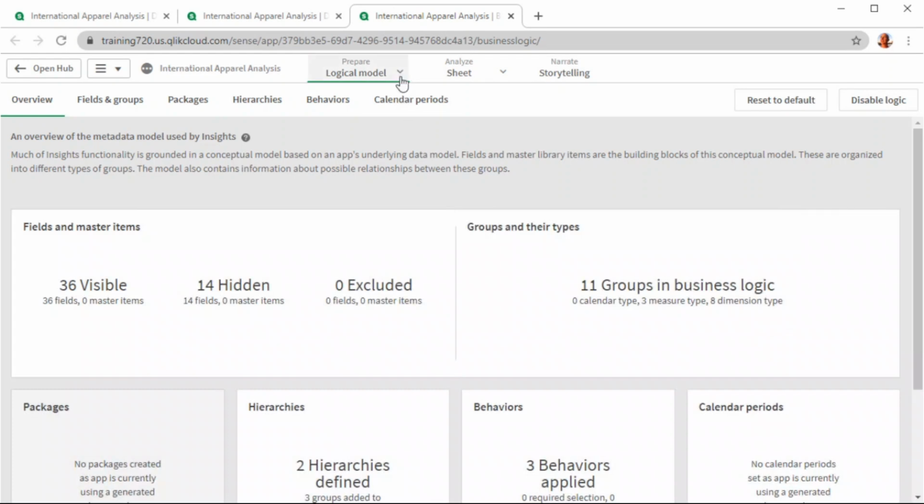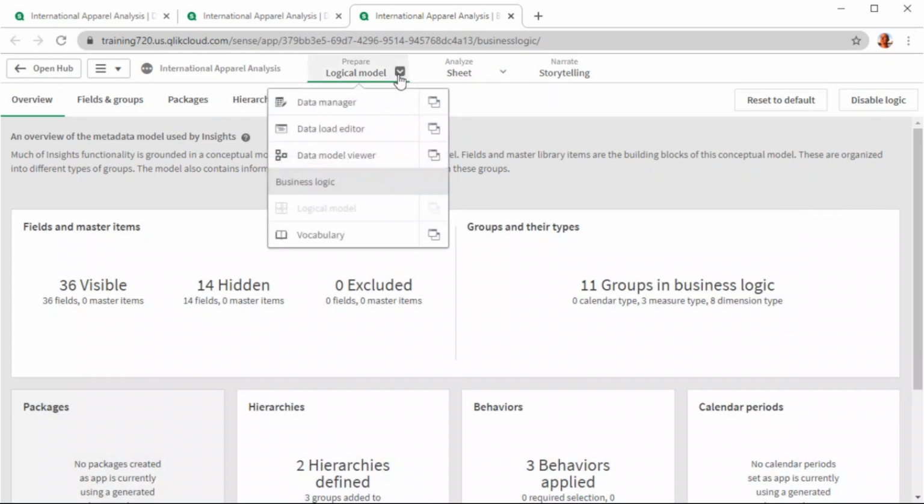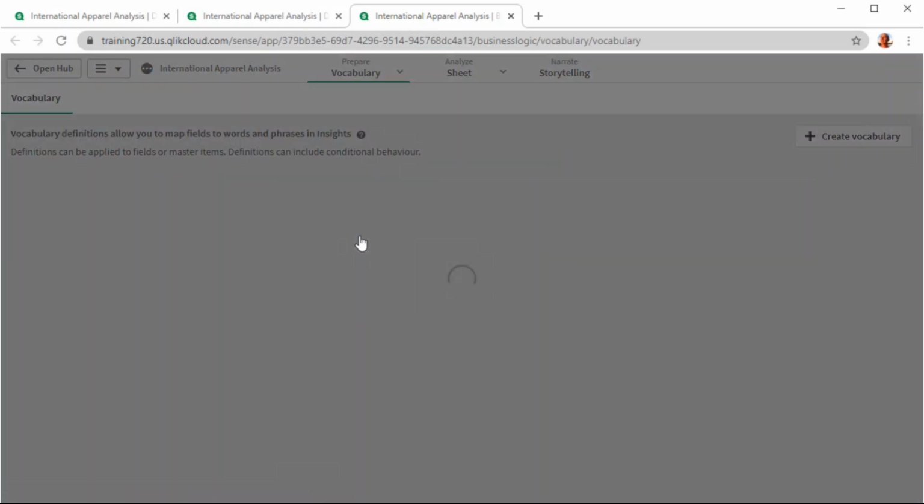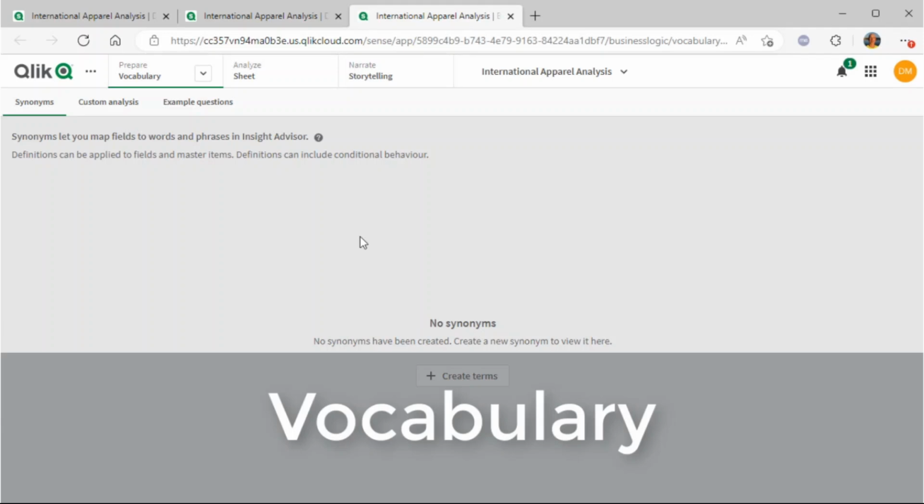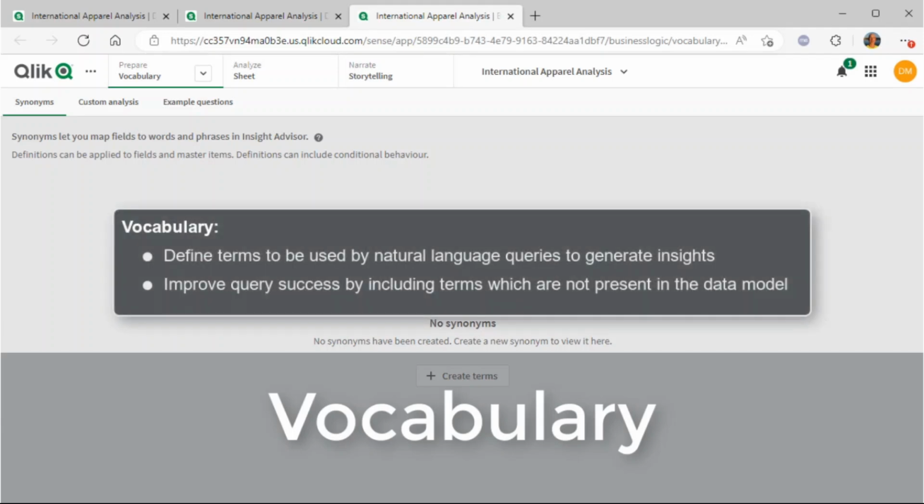Speaking of natural language queries, another view beneath the Prepare menu offers the option to create specific vocabulary which is used by the Insight Advisor. This is the Vocabulary view. The Vocabulary view enables you to define terms and values that may be used in queries that are not present in your data model. These terms may include alternate names for fields, master items, or values, names for groups of values from a field, and common acronyms and abbreviations.